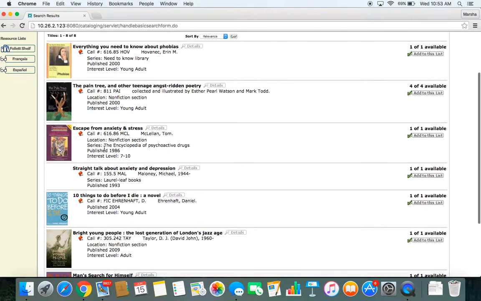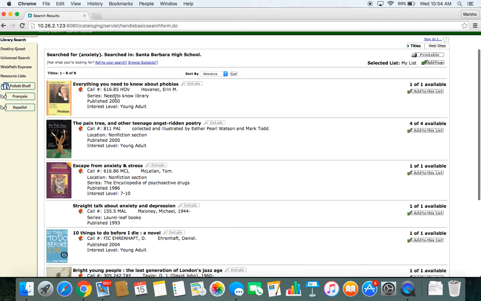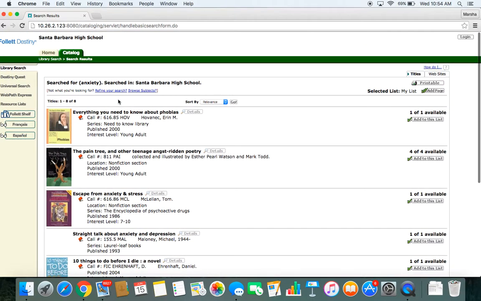If I look down to this record right here, I see FIC. This tells me that it's a fiction book. I want you to remember that when you're doing research, fiction books are not appropriate for research, and you would want to stick with nonfiction books that you would find using the Dewey Decimal call number.